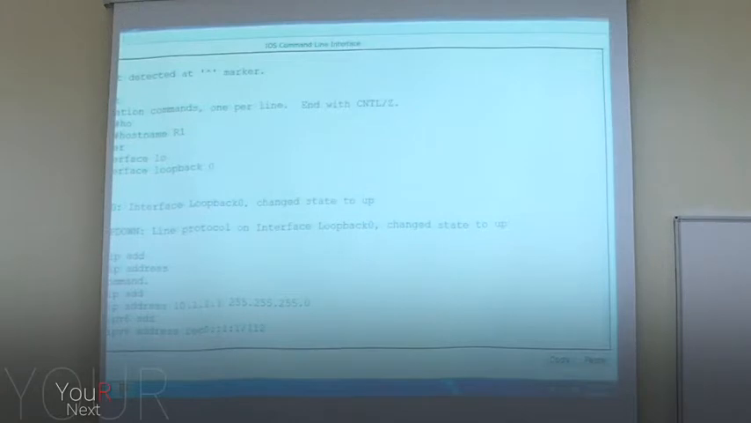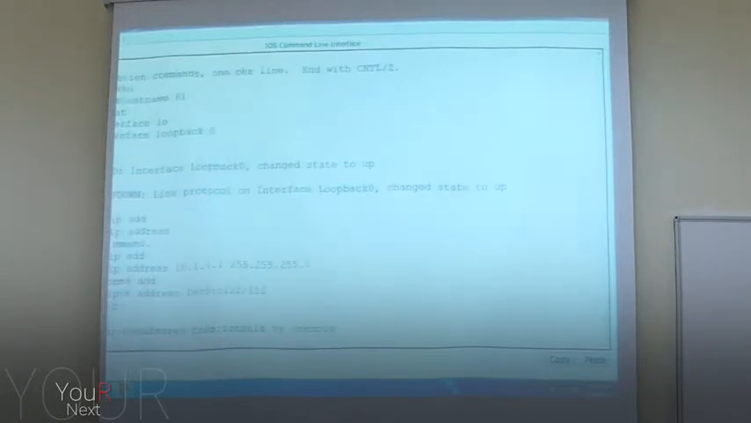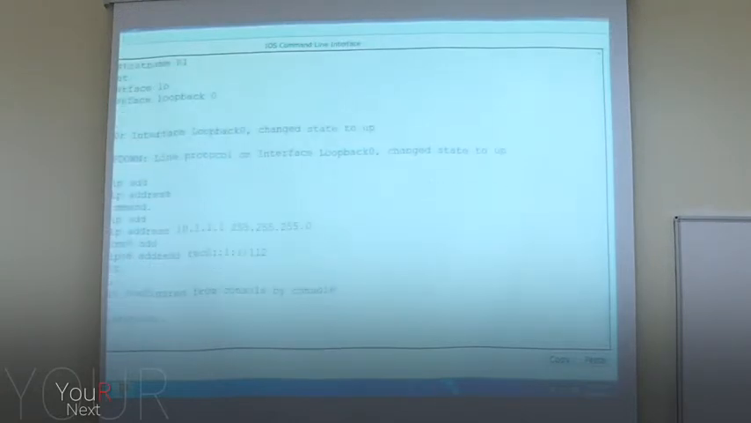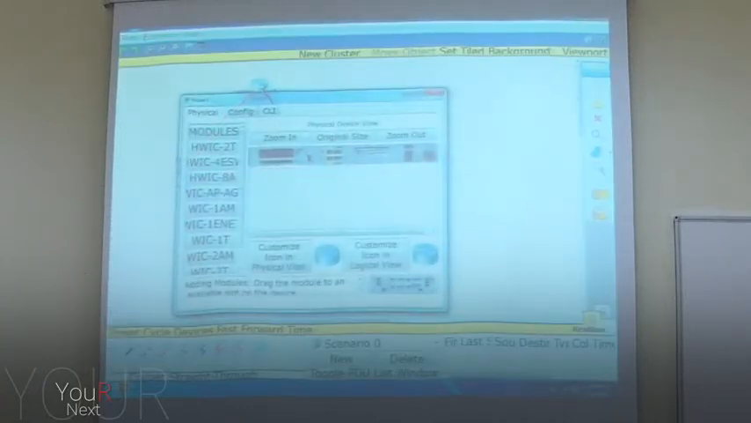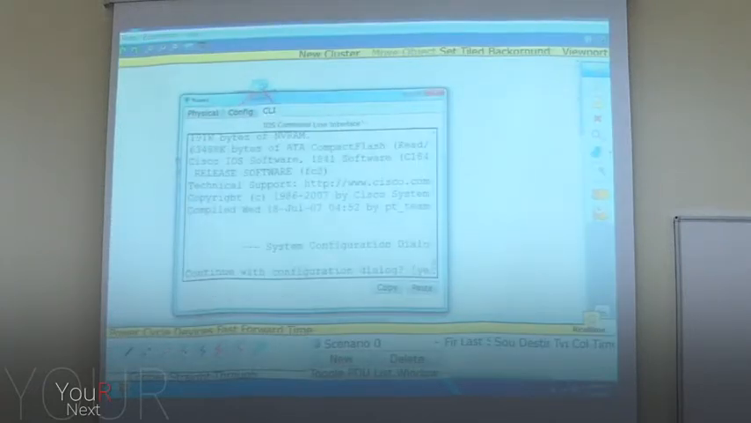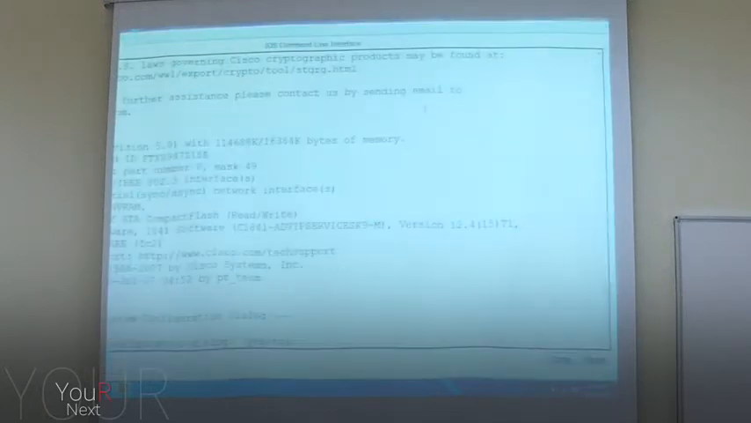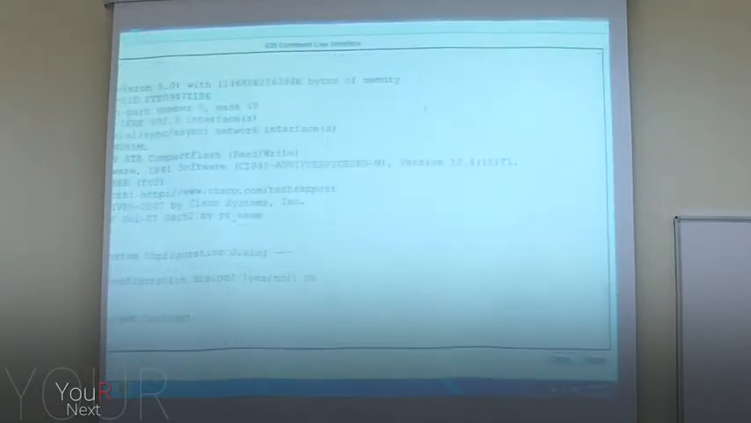Control Z, WR, enter. So they save it from the running configuration file to the startup configuration file. I'm going to repeat it for router 2 and router 3, but with a different IP address, not the same IP address. Close that one, go to router number 2.